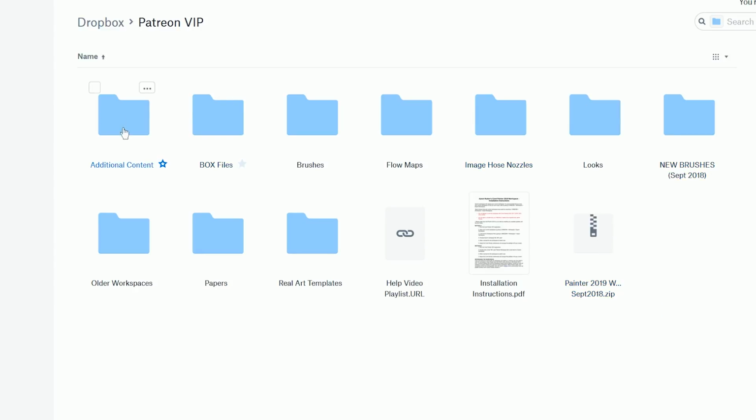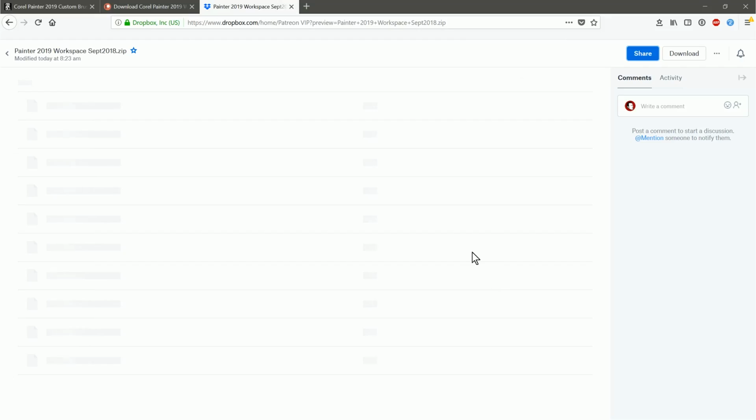The rest of these files are kind of optional, and they're for folks who have their own workspace and just want to add in the individual content such as the brushes or papers and so on. If you want to install everything all at once, then you'll be using the workspace here. In order to download the workspace, you can simply click on it. That will take you to this page here, and then you can click on download.